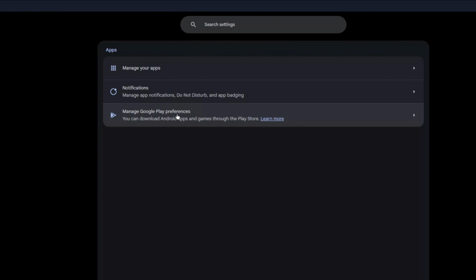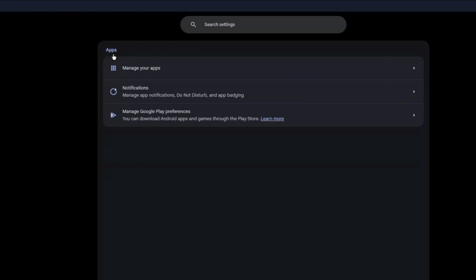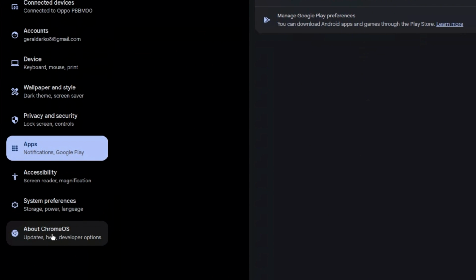Basically, we do not need the Google Play Store, but we need to make sure that we've already set this up or we've already installed this on our Chromebook. And if you already have this drop down right here, that means you've already installed it and you're set to go. Now, once that is out of the way, go down and click on About Chrome OS, which is the last on the tab.